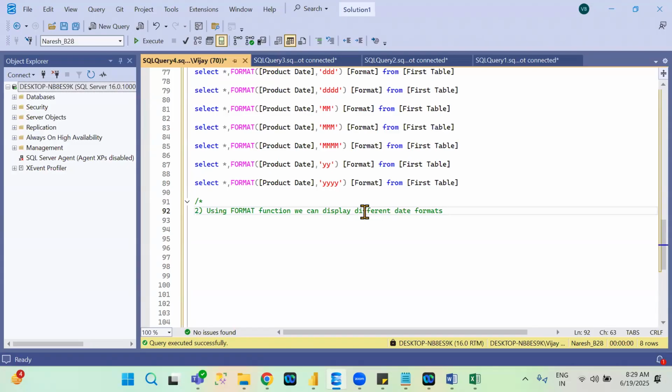But the thing is, that is the default format. But what my client is saying is that I want the Indian date format. I want to see it in that product date column, or else I want to see the UK date format, or US date format. Any date format you want to display, you must and should use the format function. Understand? Syntax.